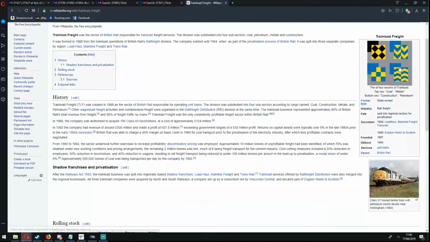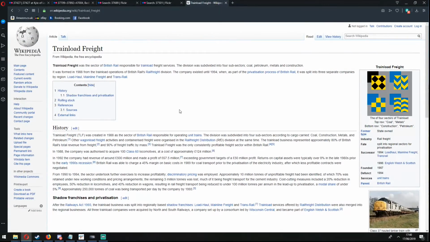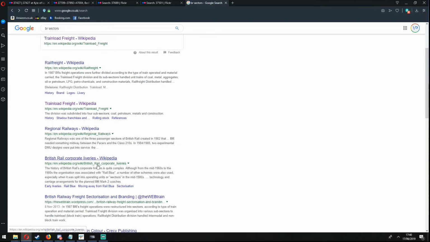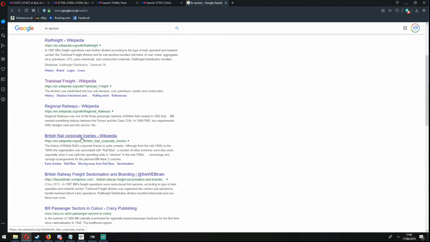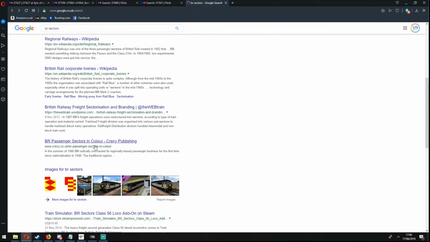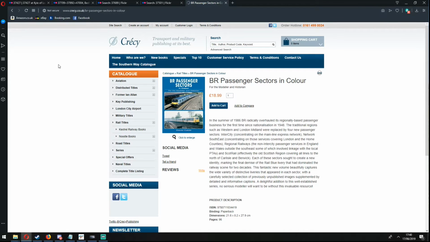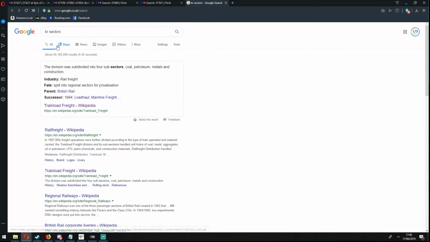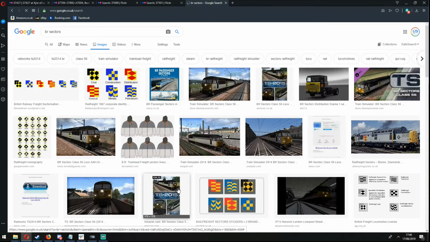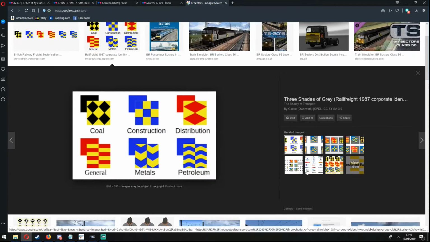And this is as simple as it is really. You just need to Google search stuff and you'll find what you're looking for. Oh, that's sectors. Google search is always useful and it's always worth doing. Okay, so here you go.